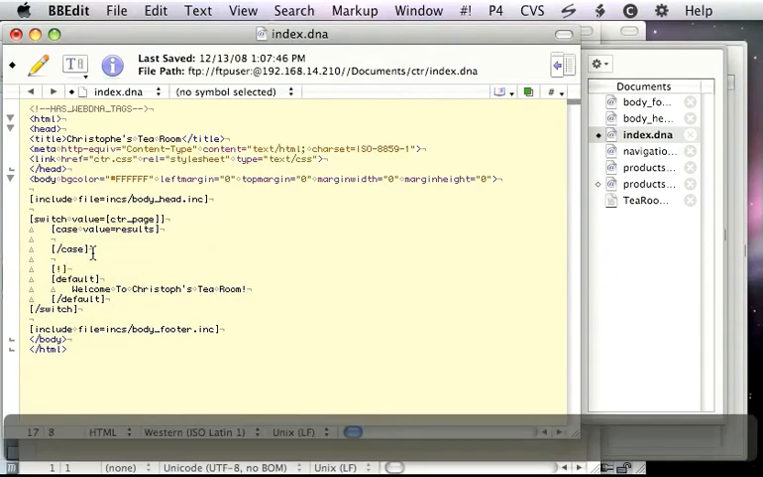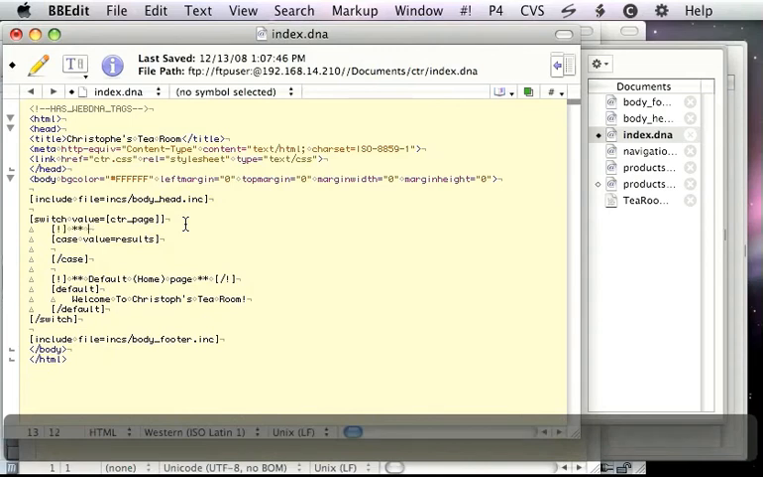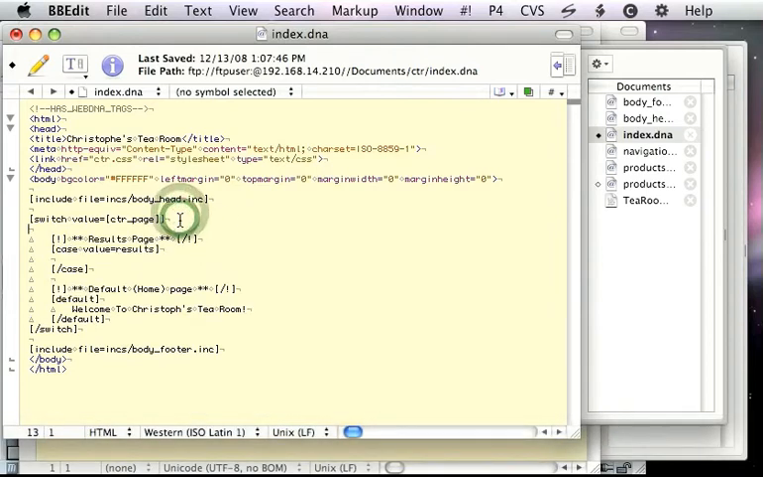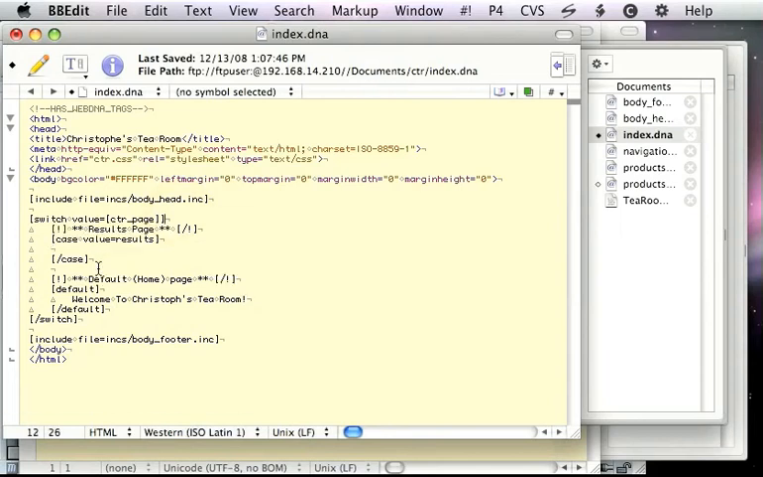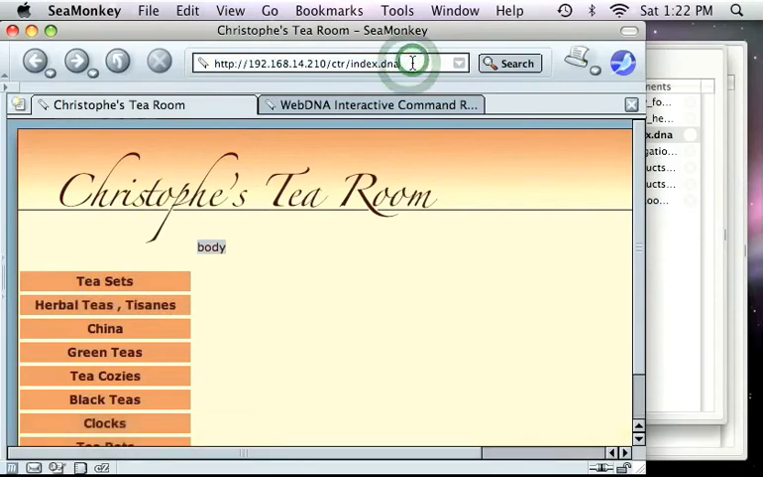So I could put a little comment here that says default home page. Here's your results. Since I'm going to have a dual purpose for this results page, I'm going to change things a little bit so that, well, let's just show you the welcome to Christoph's Tea Room and how this switch context works first. So if I go back to CMonkey and I just enter the default page without any parameters, I see welcome to Christoph's Tea Room.